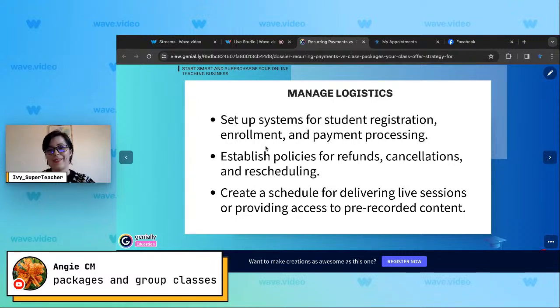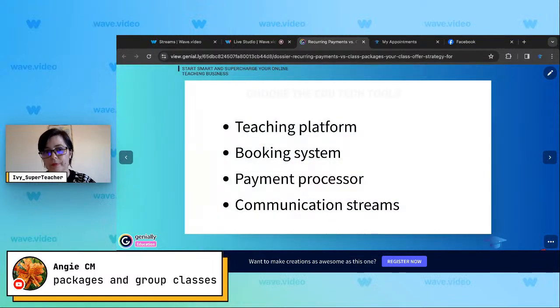We mentioned policies for refunds, cancellations, and rescheduling, super important, just to protect yourself and your student to have all the information before they commit. And it's always a recommendation to create a schedule for delivering live sessions or classes, meaning having a system to actually track everything for you, which Super Teacher is, by the way.